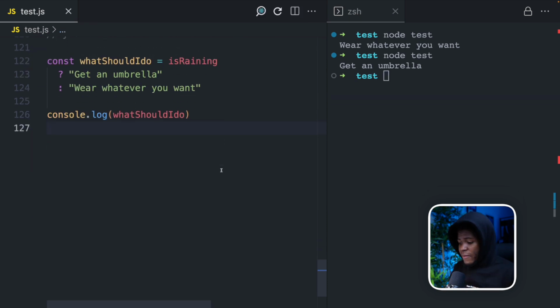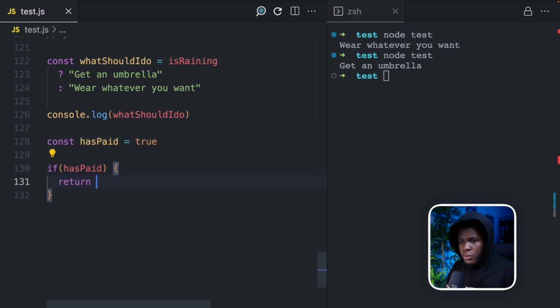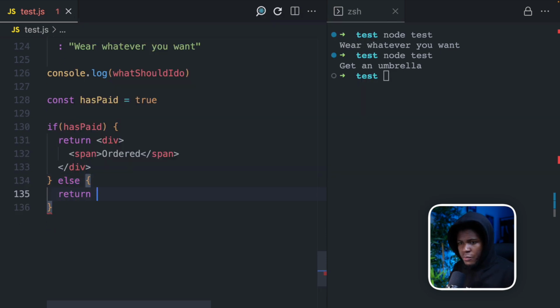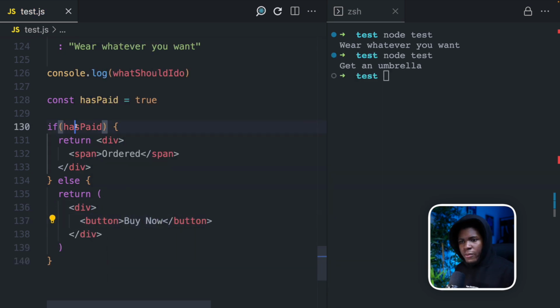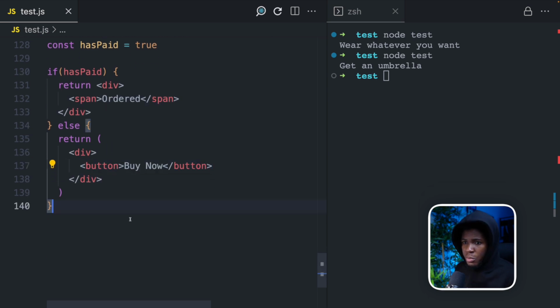Let's say you have a component, and in that component maybe you have a variable called hasPaid equal to true. You may want to do something like if this user has paid, return div span ordered, else return div and then you return a button that says buy now. And one thing you notice here is we're repeating ourselves. So we have div and we have div, and the only thing that is changing is this span and this button. This is where we can use a conditional operator like this.